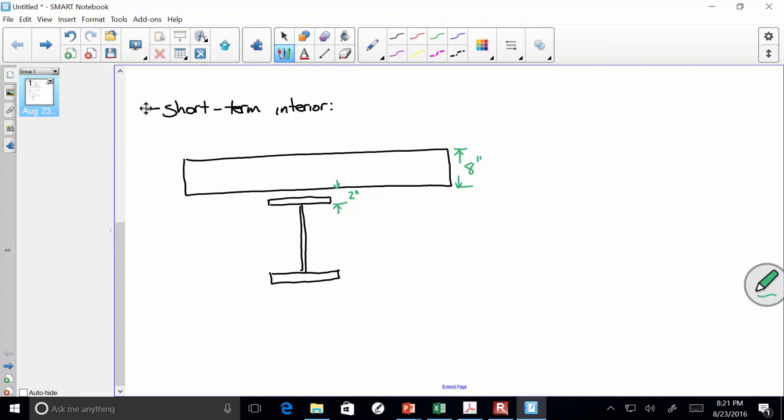Okay. Now, short-term interior. How wide is this concrete deck? 10 feet, right? Because for an interior girder, halfway over, 10 feet. And 10 feet in inches is 120, right? So 120 inches. Now, for the purposes of what we're going to do, however, we need to transform that, right?